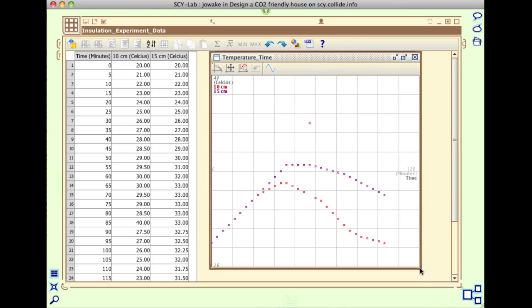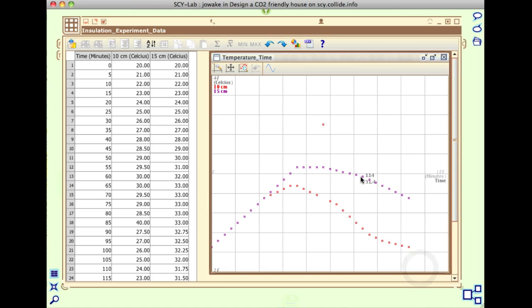We see that the 15 centimeters insulation increases the insulating capability quite significantly, mostly in that a higher temperature is achieved, and an ability to retain the heat produced for a longer time. One of the values in the 10 centimeters graph looks out of place, so I will ignore this by finding the value in the dataset and click Ignore.